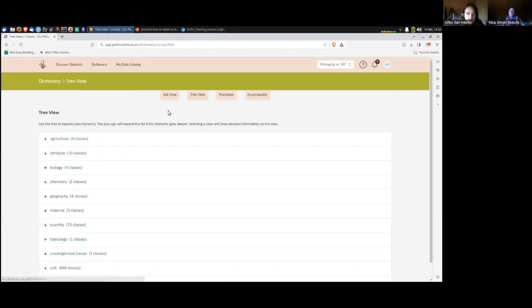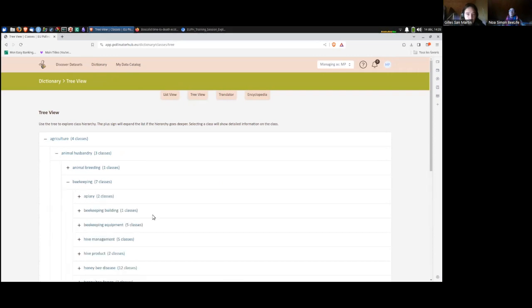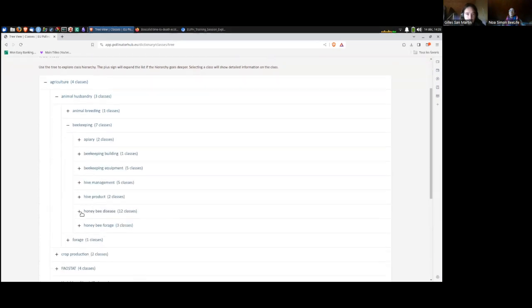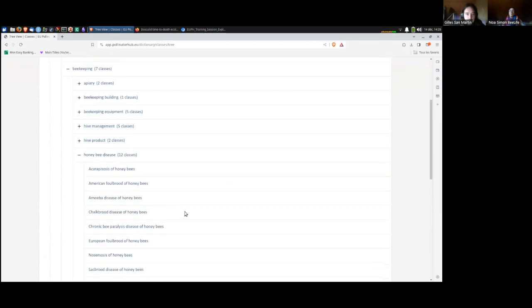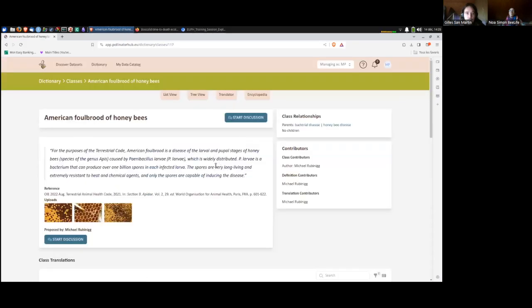So for example, if I take the tree view, you have a hierarchy. So for example, I think beekeeping, yes, that's the one, of course, where you have a lot of classes. So you can see that you have a kind of tree and hierarchy. And if you go on one term, you can see that you can have a description, a definition, so that everybody agrees of what we mean by that.